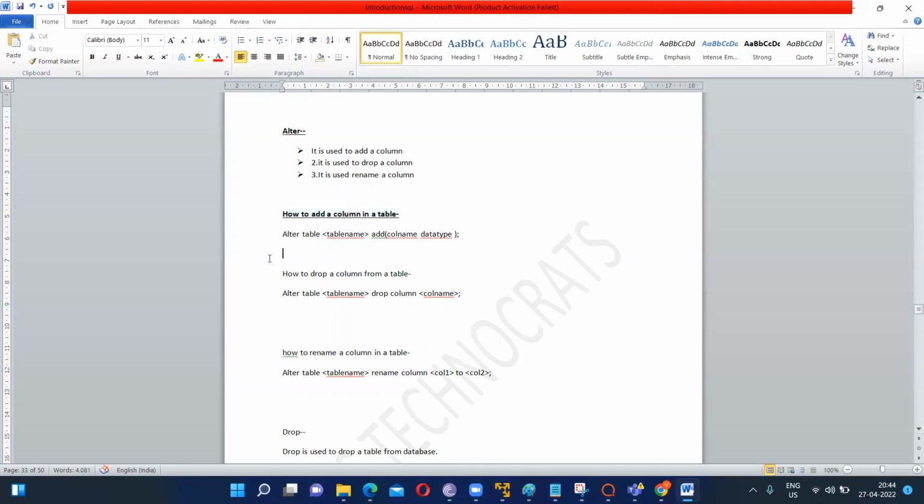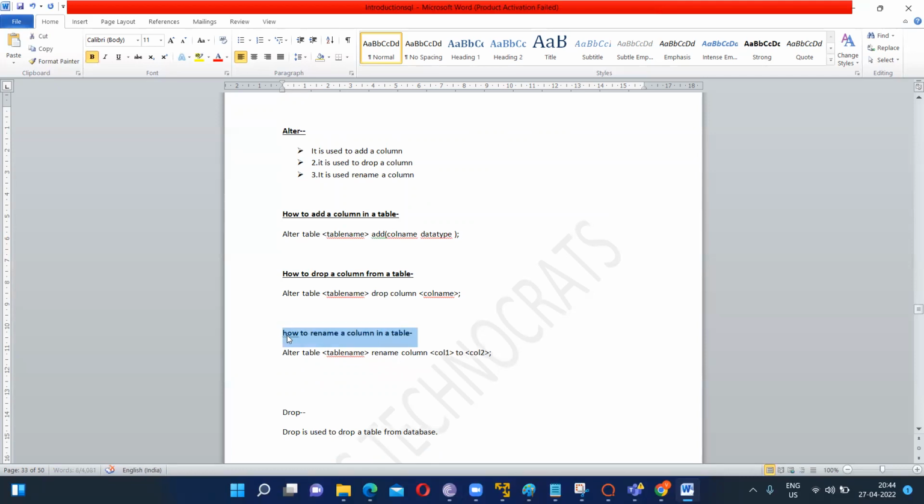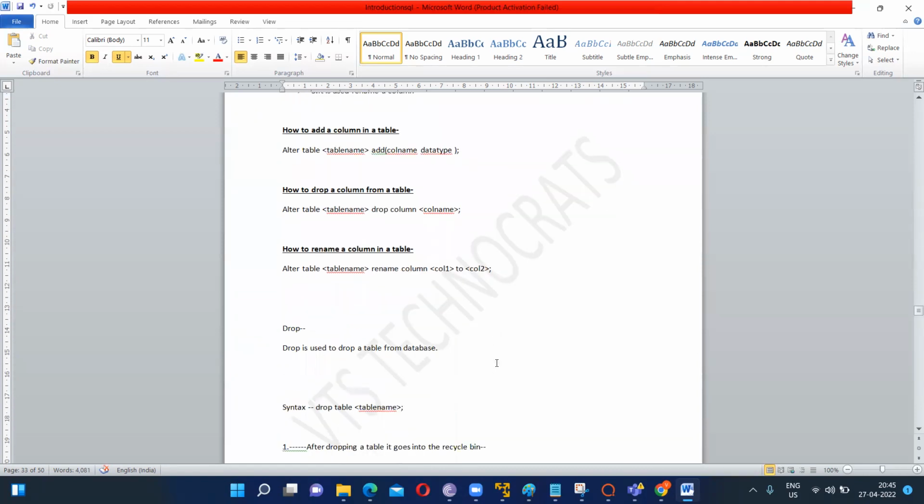Next is how to drop a column. What is the syntax, guys? Do you remember how to drop a column? Alter table, table name, drop column, column name. And how to rename a column? What is the syntax for this? Alter table, table name, rename column, column 1 to column 2. Fine. This is what alter is.